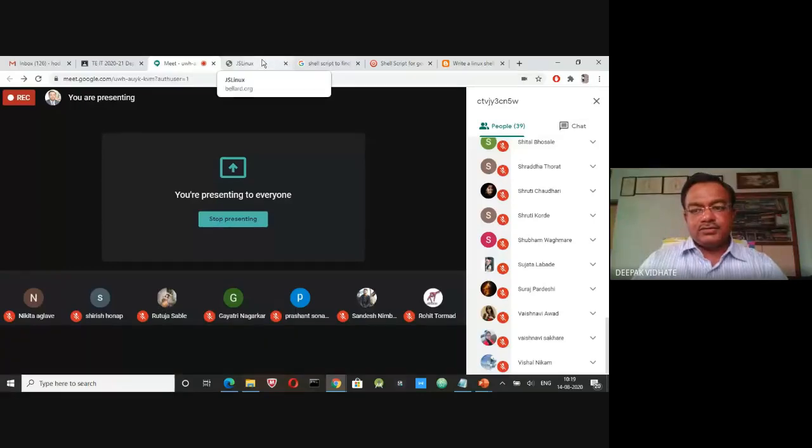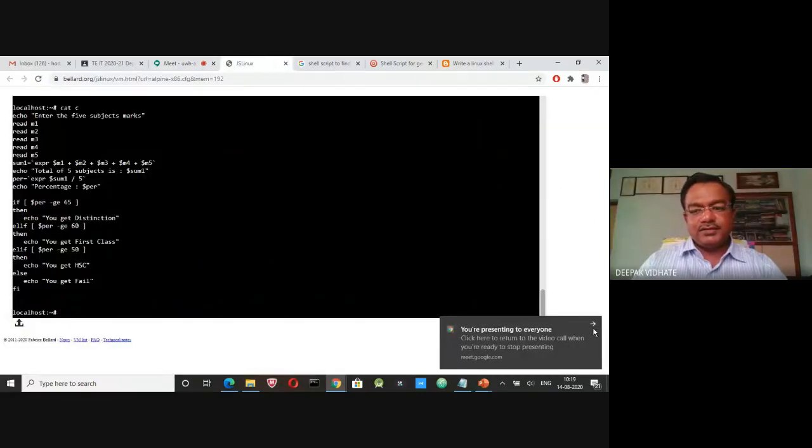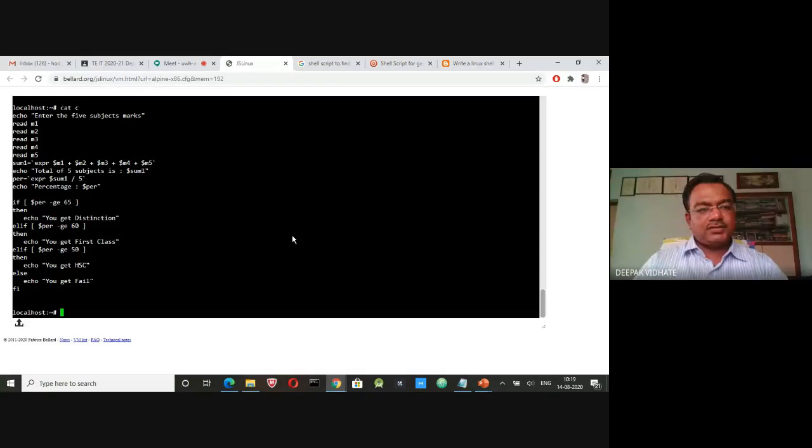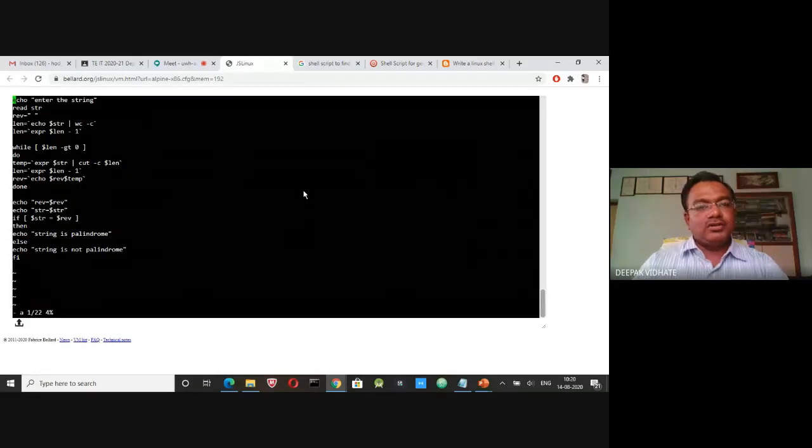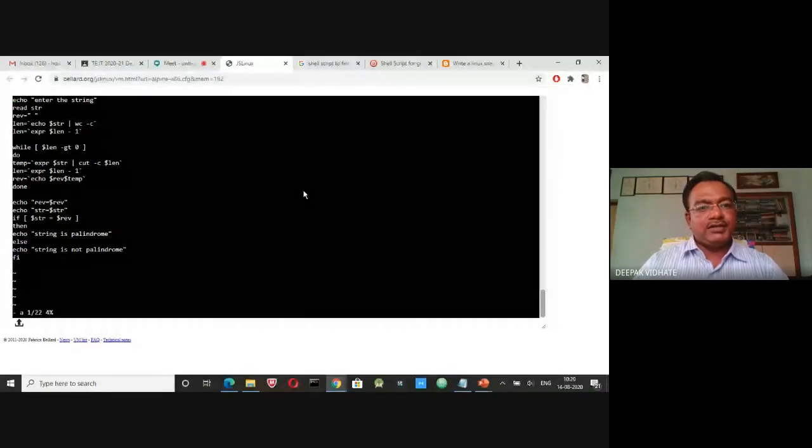Okay. So let us see the next shell script, that is nothing but vi. This shell program is what we saw yesterday on the PowerPoint presentation: to reverse the string. Suppose you want to write a shell script to reverse the string and find out whether the string is a palindrome or not. Then what exactly is the logic behind this?